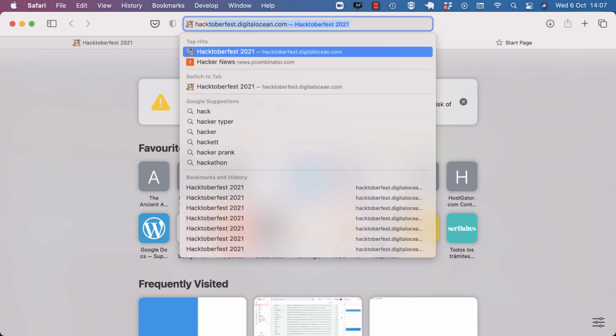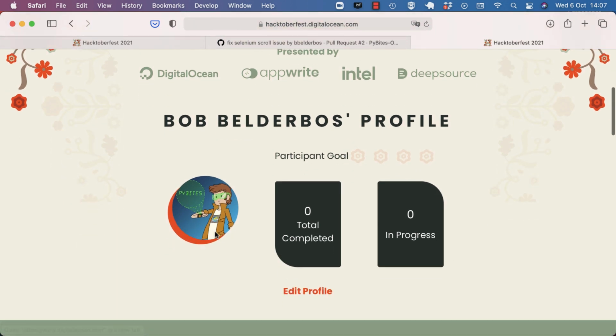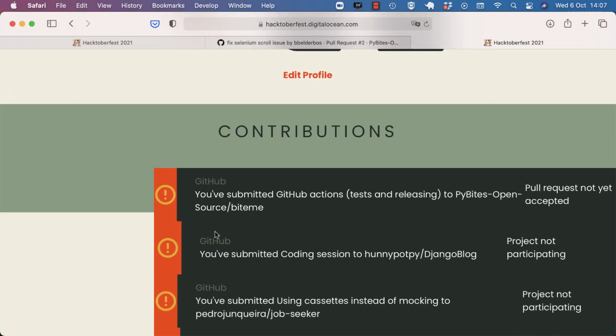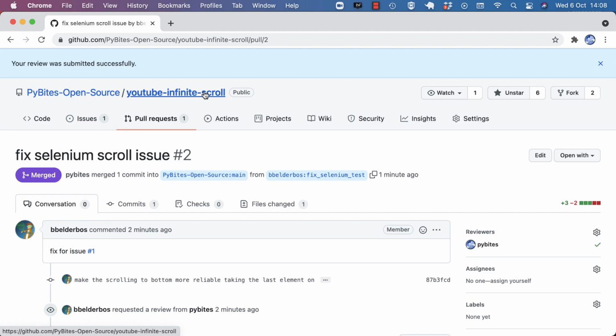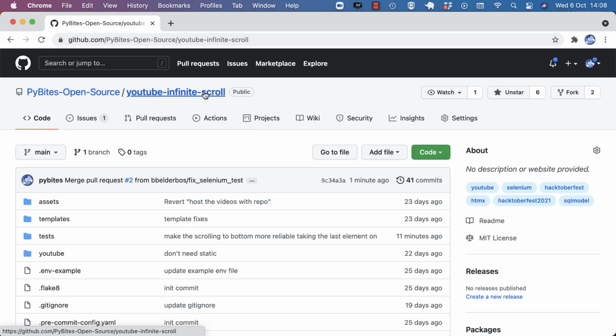Let's look at the Hacktoberfest counter. And it's not yet there. What might have happened is that I just moved this repo into the open source org because it was on my account before. And I just added the labels here. So it might need some time to sync up.